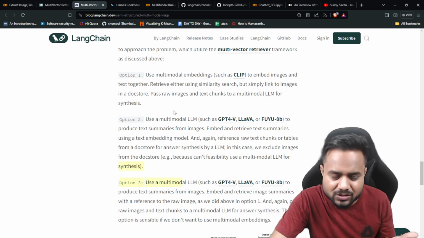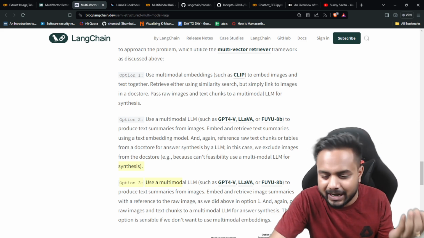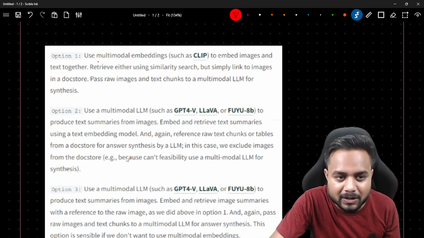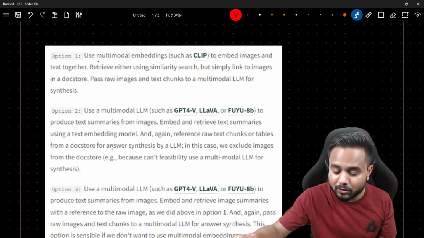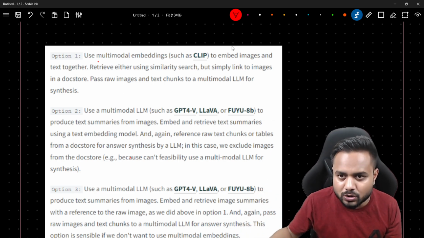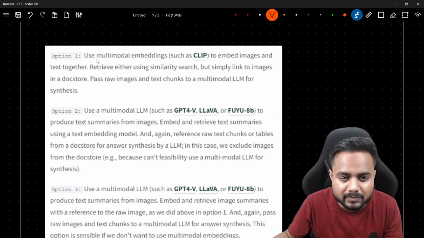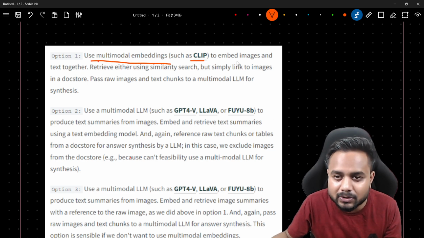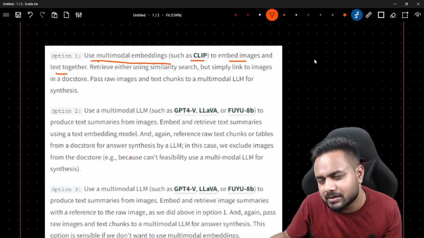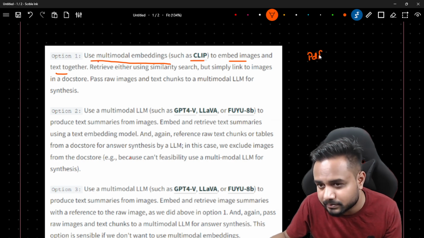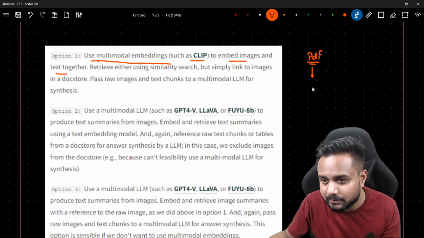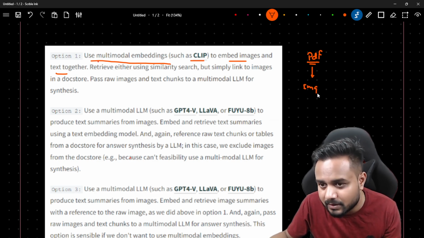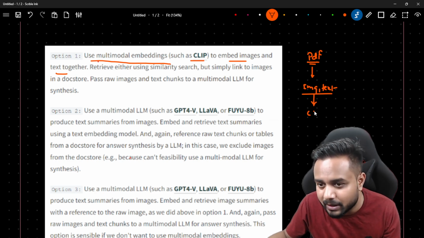So let me explain this solution. I have already explained it in my previous session, but let me give you a glimpse of that. I kept this particular screenshot inside my Blackboard. So in the first solution, they are saying use multimodal embedding such as CLIP to embed images and text together. Means we have a PDF or any sort of document. From there, we are going to collect the data, let's say images and text. Then we are using this multimodal embedding CLIP model, it's the OpenAI model. Then we are going to create the embeddings.